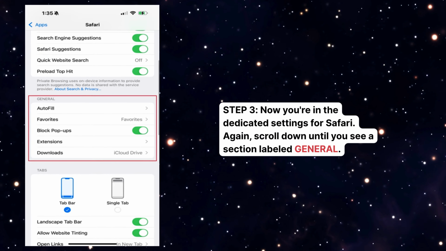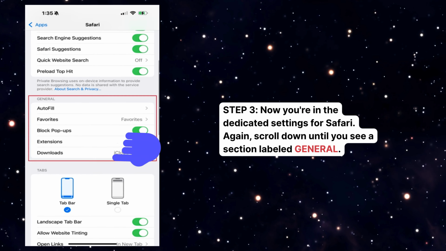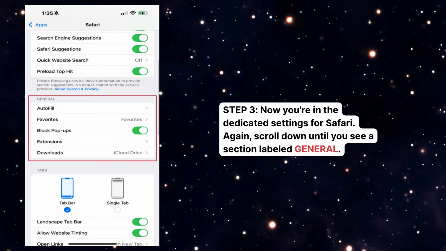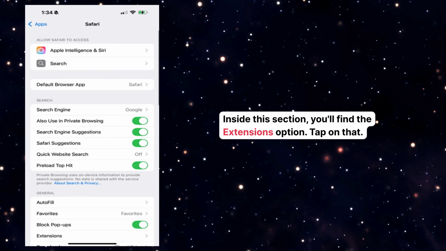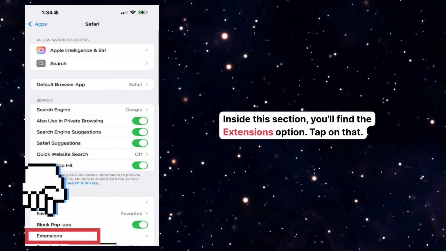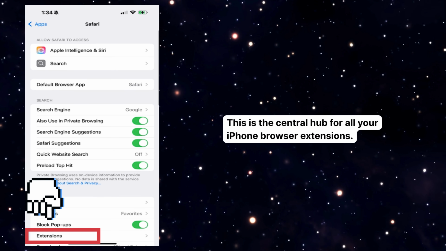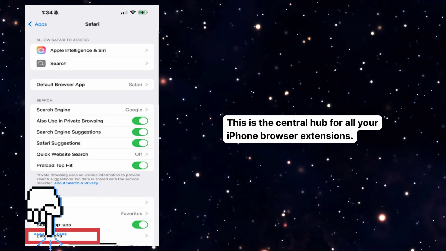Step 3. Now you're in the dedicated settings for Safari. Again, scroll down until you see a section labeled General. Inside this section, you'll find the Extensions option. Tap on that. This is the central hub for all your iPhone browser extensions.